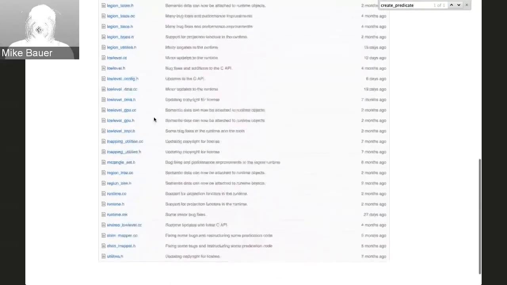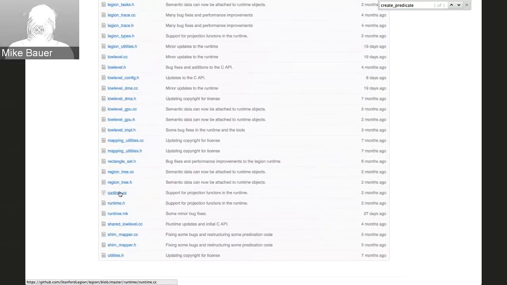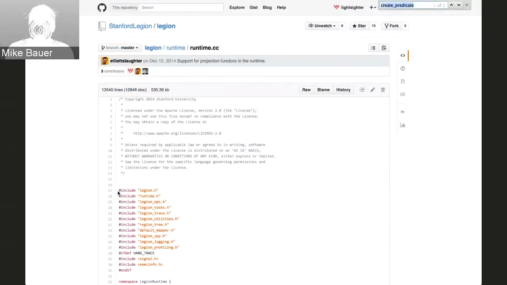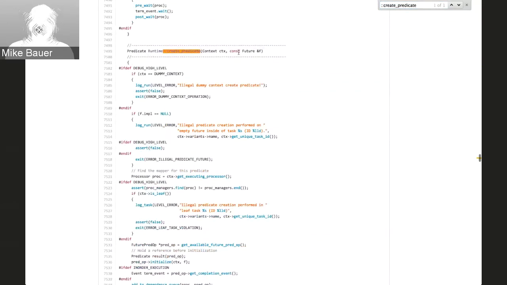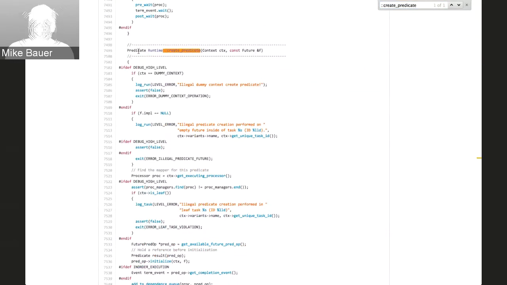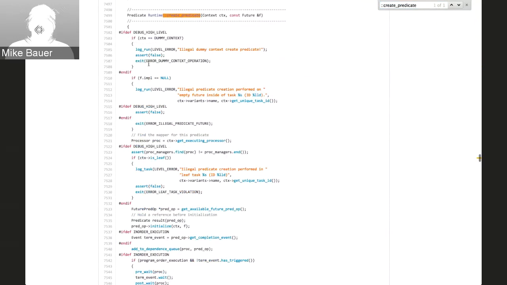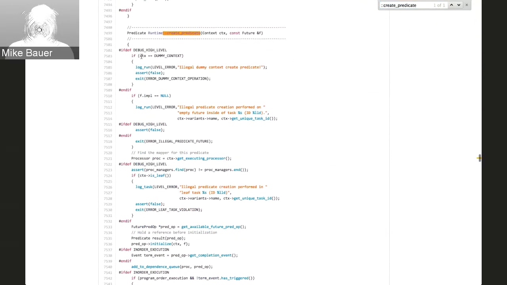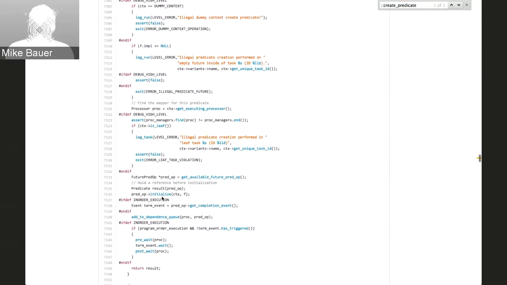So if we jump back to runtime.cc here, we know that this is where all of our operations are going to pop out. So if we search for create predicate, put colons on this. Here we go. So here we come in with our future value, saying we want to create a predicate from this Boolean future and give us back a predicate value. There's some testing here for different error conditions. We want to make sure that our future is good and that we're not in any bad cases for our parent task.